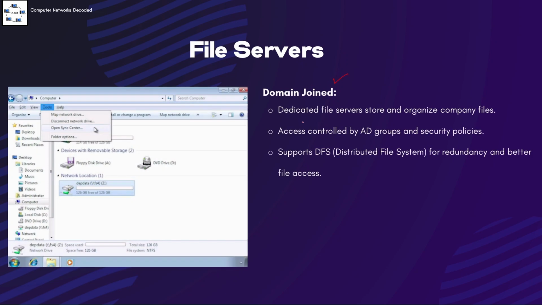File server. In domain, file servers are dedicated file servers that store and organize company files. Access to these files is controlled by Active Directory groups and security policies, and this supports DFS, that is distributed file system, for redundancy and better file access. In workgroup, file sharing is directly done between individual PCs, and it has limited security and scalability.